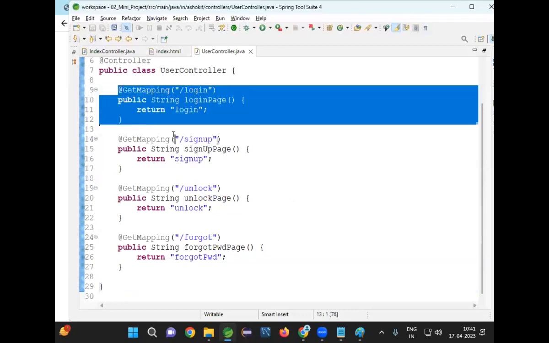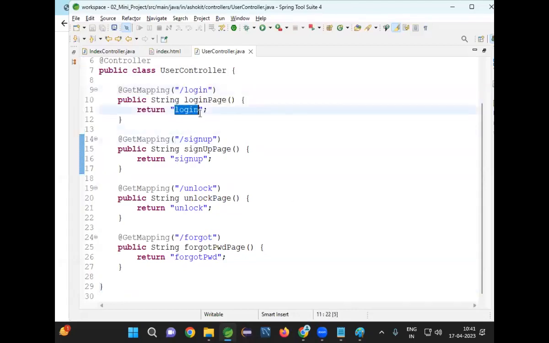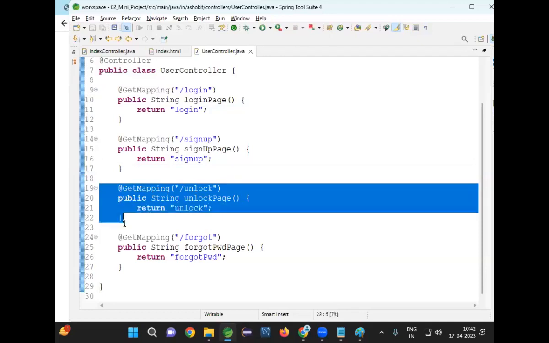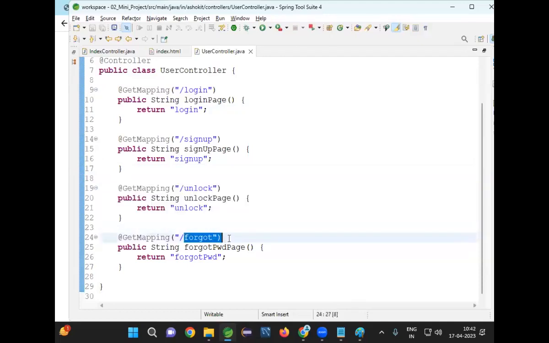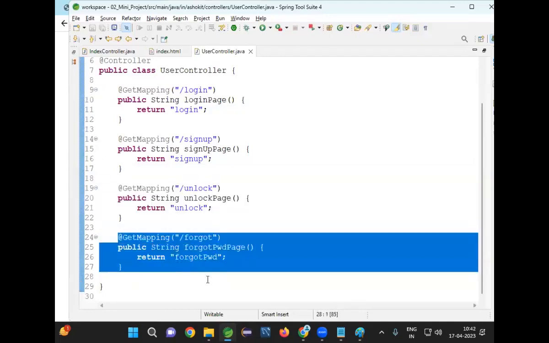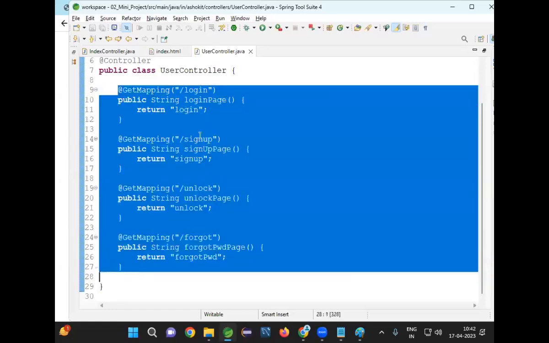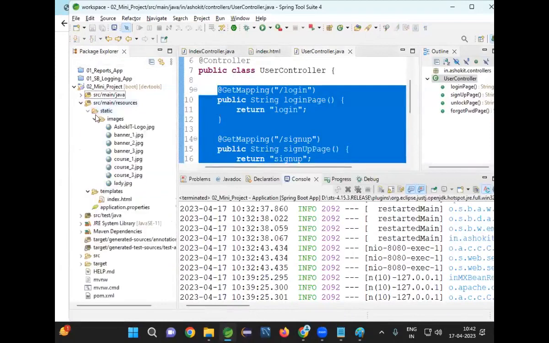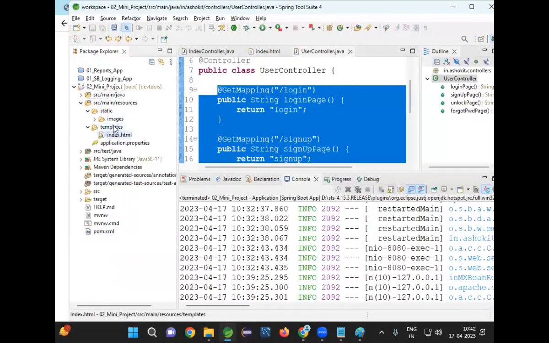Public string login page. When I click on the login, my login page will come. When I click on sign up, my sign up page will come. When I click on unlock, unlock page will come. When I click on forgot password, forgot page should come. Okay. So these are the dummy controller methods. Now for those pages, we need to create templates.